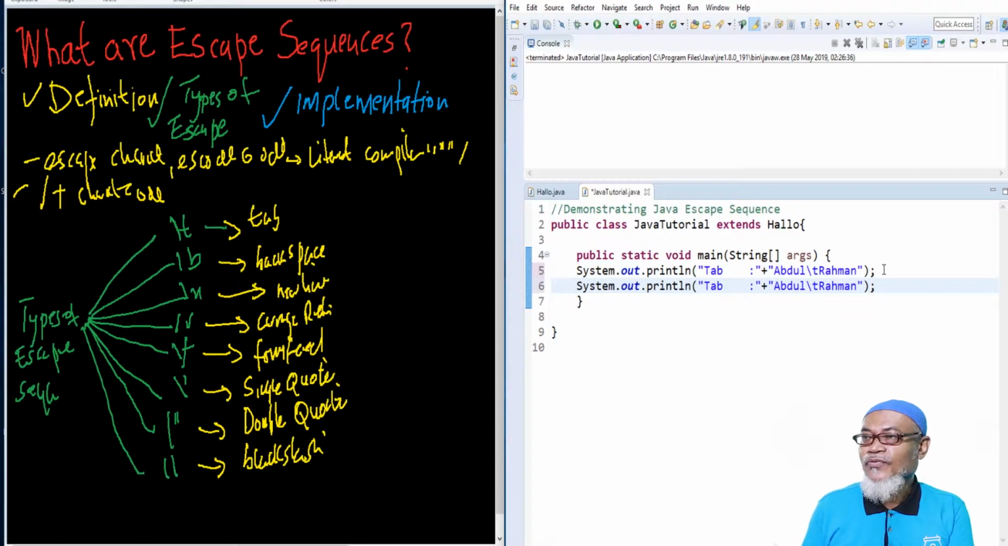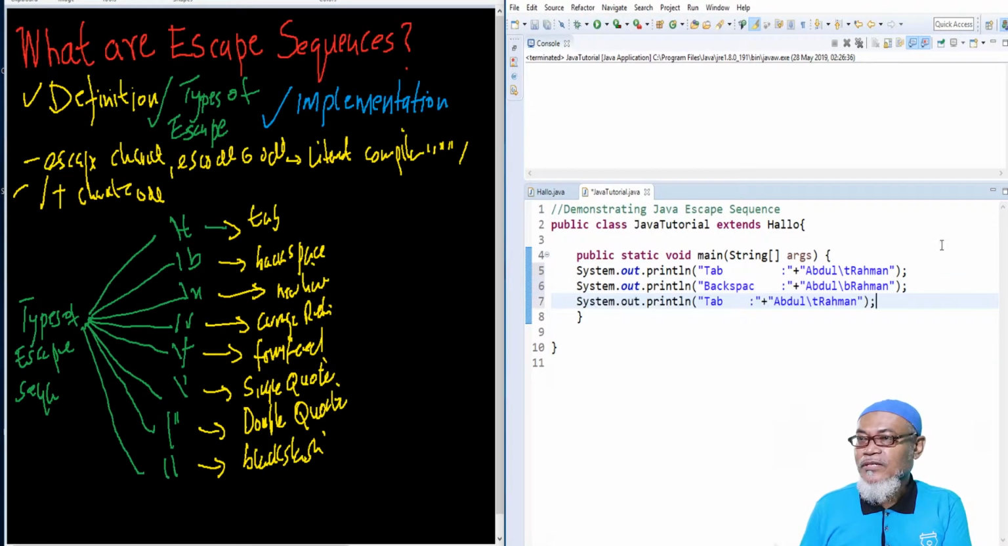The second part of it is actually a backspace. So here I just write backspace, and onto that particular backspace, basically what do I want to write? I want to put up B here, backslash B. I want to see the effect of it. This is a backspace.